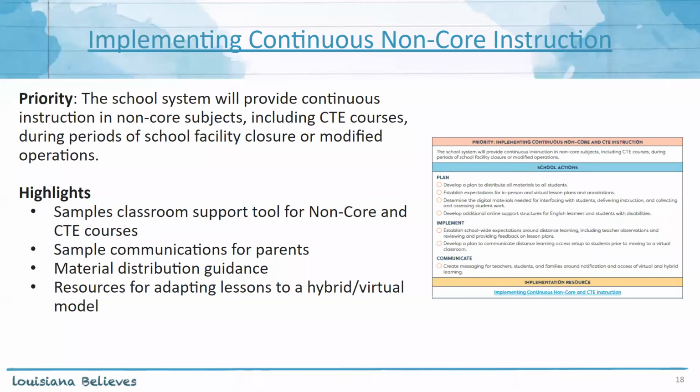The next priority is similar, but this is focused on continuous non-core instruction. So this is CTE, your arts classes, electives, things like that. In this resource, you'll see a sample classroom support tool, which is aligned to our core classroom support tool. So we have our K-2 and 3-12 ELA, math, and science support tools. This is one for non-core and CTE. So what does good instruction look like virtually in these courses? They've aligned that tool to be very helpful for your non-core and CTE teachers.